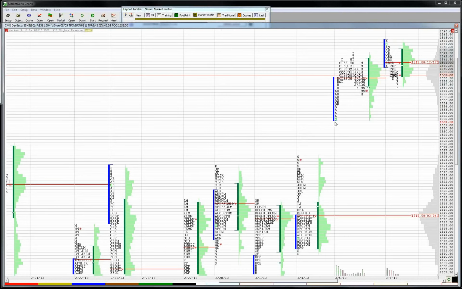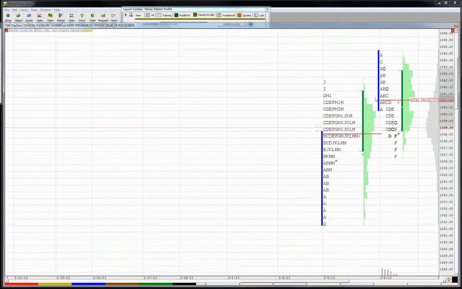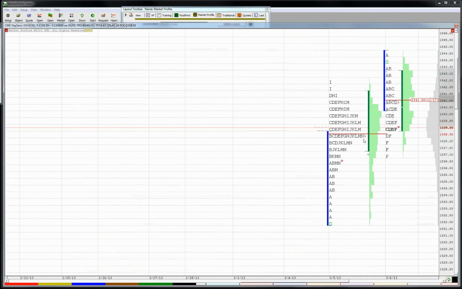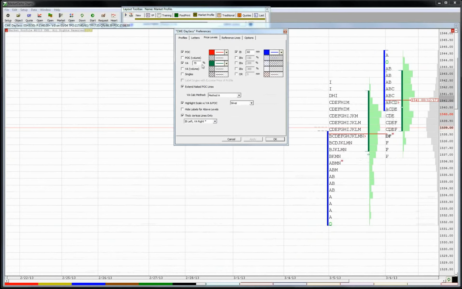Let me zoom in a little bit for everybody. The blue vertical line is the initial balance, correct? And then the green bar is the value area. You can have these value areas display with respect to the TPOs, which is what I have it set to, or you can have it draw with respect to volume. So the volume-based value area or the TPO-based, or both. Some people like to see both, and in that case, they tend to line up a lot of times very closely.